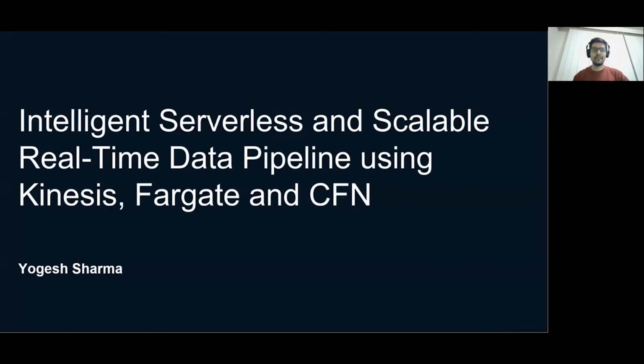Welcome to my session. Today my topic is intelligent, serverless, and scalable real-time data pipeline using Kinesis, Fargate, and CloudFormation.